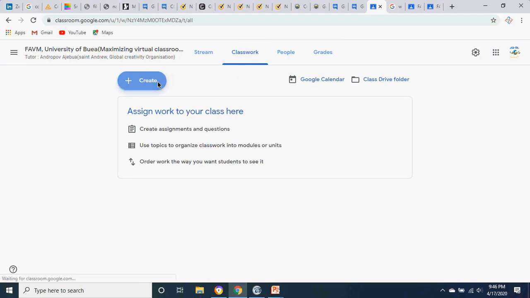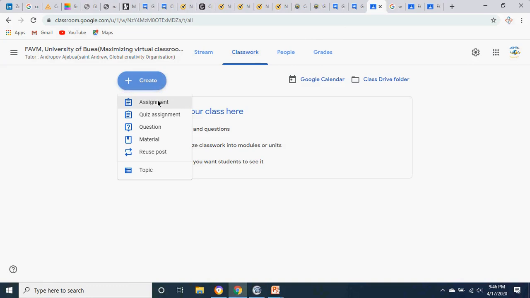The teacher can create classwork. Look at what can happen. The teacher can give an assignment. He can give a quiz. He can ask questions. He can give you materials to go and read, like textbooks, videos, and all the rest. He can request to reuse a post, or give you a topic to go and read on. These are the various areas where you can be assigned.